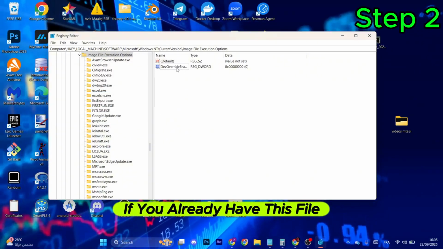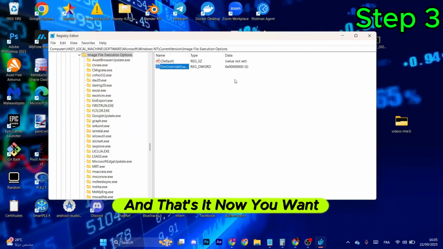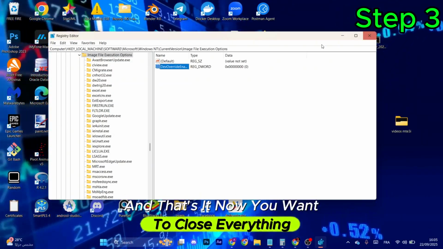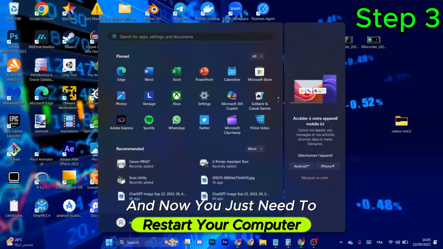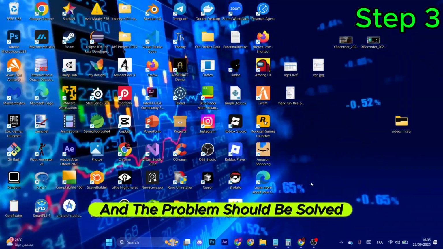If you already have this file, no problem, just make sure to change it from 1 to 0 and that's it. Now close everything and restart your computer, and that's it. After that, you just need to launch League of Legends and the problem should be solved.